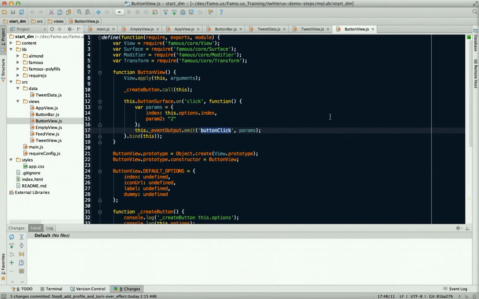And one more thing to point out is how Famous handles the event relay. If you notice, we add a button view besides button bar. So the chain would be like this. If a click happens, the click will be listened to by button view, and the button view will pass it on to button bar, and the button bar will pass it to app view. So we'll see how it works.